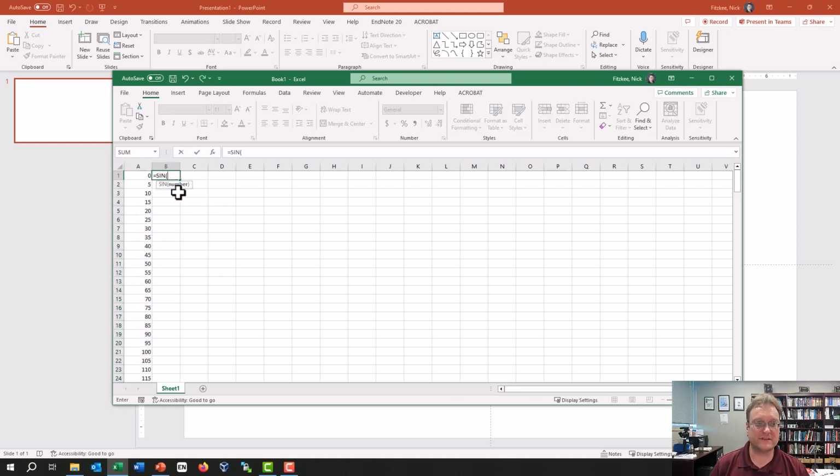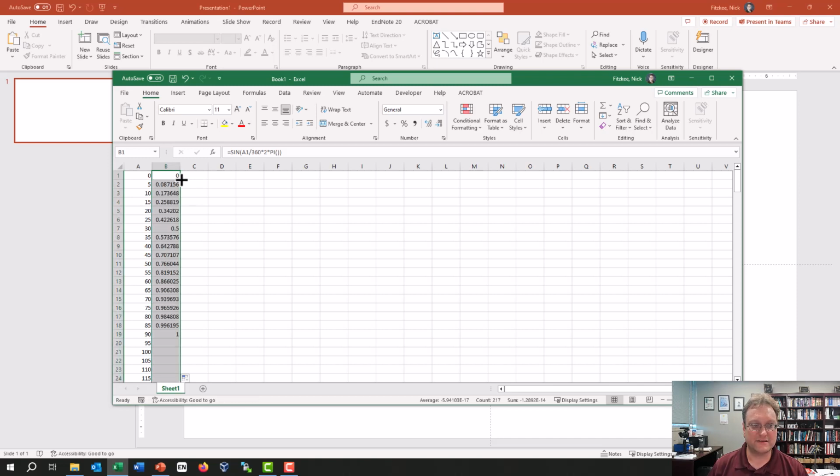But remember, we're doing sine, so we're going to do sine of that column A1 in degrees. Remember, Excel uses radians, so we've got to do the conversion. So it's divide by 180 and multiply by pi, or divide by 360 and multiply by 2 pi. It really makes no difference, but since most of you are probably thinking 2 pi is 360 degrees, that might be the easiest way to do it. So now we've generated our function.